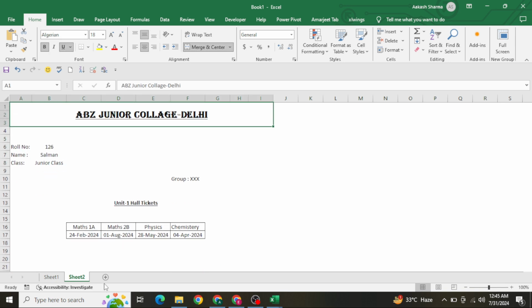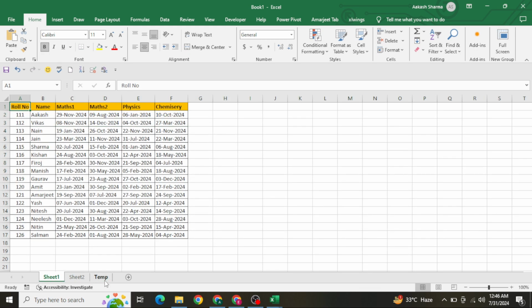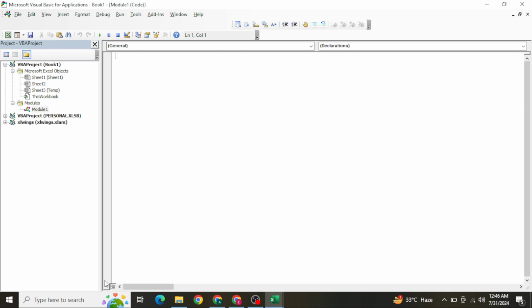One more sheet I need to create for the template. I'm naming it temp. This is the sheet I have. Now let's start writing code. I'm pressing Alt F11, and here you need to write Option Explicit. Let's write the code.